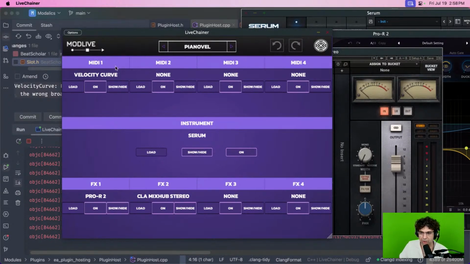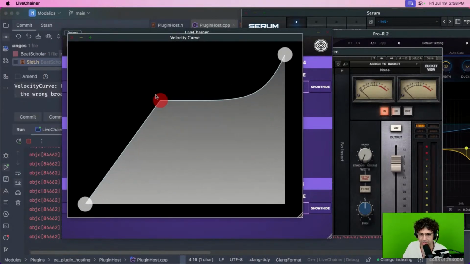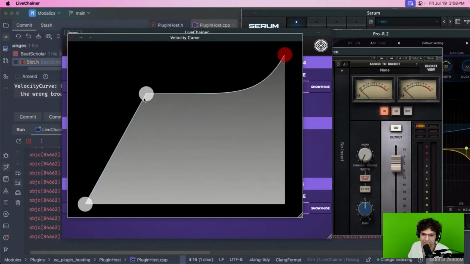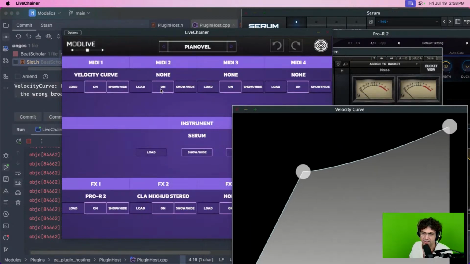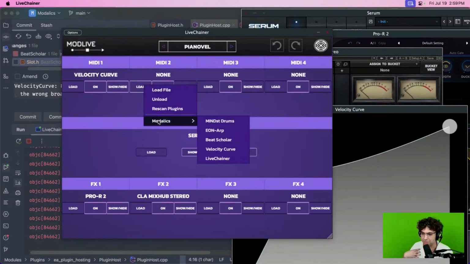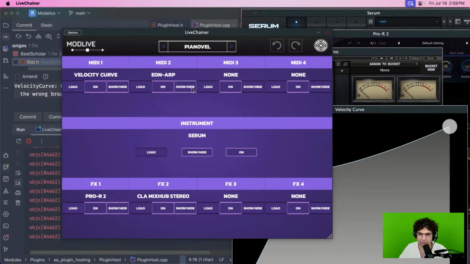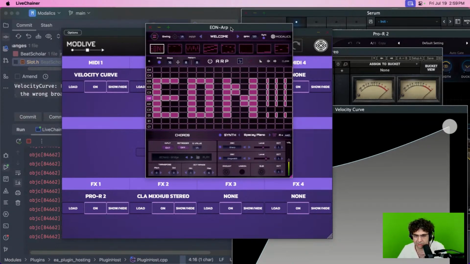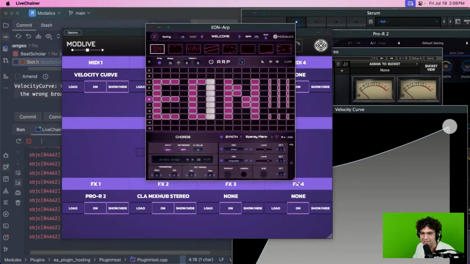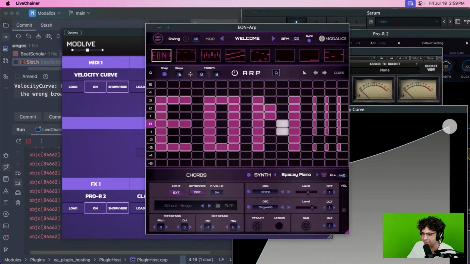And then you can load MIDI effects. So there was this little velocity curve plugin I built in the previous stream. So you can load these interesting curves for your velocity, and you can load stuff like Modalix plugins, stuff that we make in our company, like Eon ARP, which is an arpeggiator. There it is. So you can build crazy patterns. This is one of our plugins. It's on our website. But the idea is that you can create these processing chains.